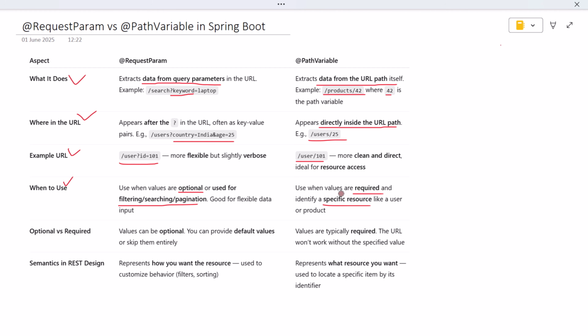Here's another big difference: flexibility. With @RequestParam, values can be optional. You can set defaults or skip them entirely. This makes them perfect for advanced filters like show me products under $100, in stock, sorted by rating. But with @PathVariable, values are almost always required. If you define an endpoint like /user/{id}, you can't skip the ID. It's expected to be there. So @RequestParam gives you flexibility. @PathVariable gives you precision.